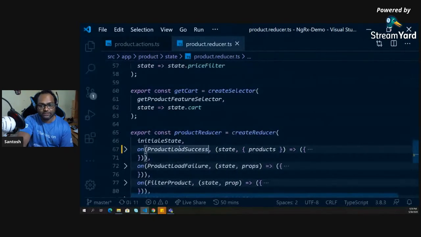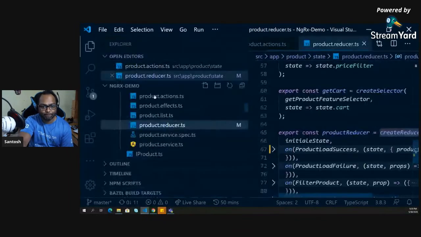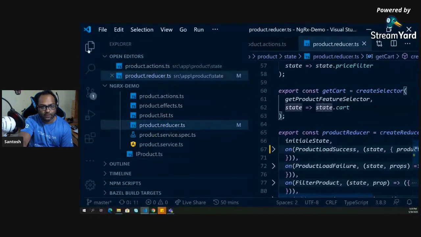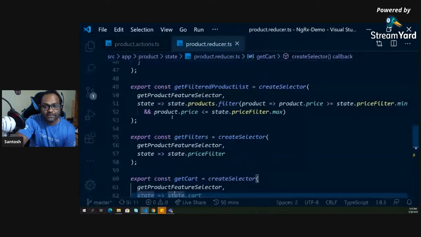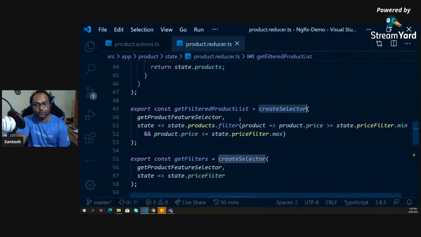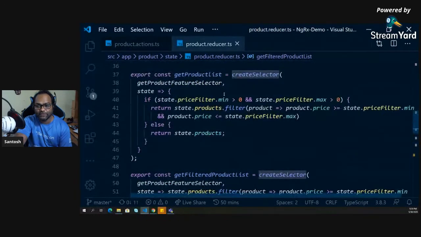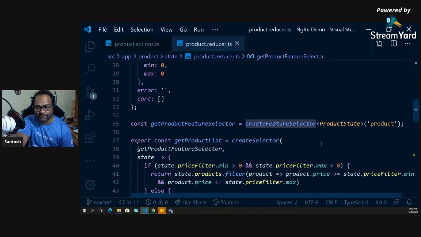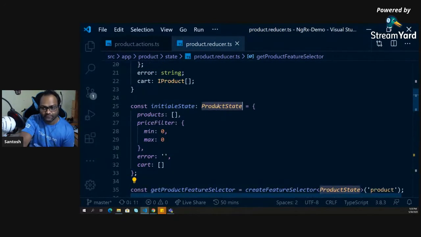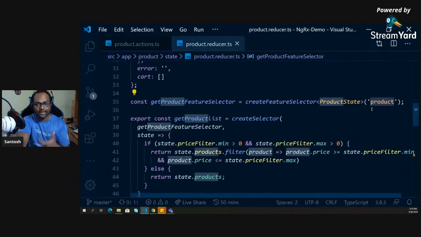Okay, so once your reducer is done, I've created a few selectors as well, just to select the data, right? The first thing you have to do is create a feature selector. It's like I'm saying, okay, this is the table from where I will be taking the data. So this createFeatureSelector, again a creator function, will take product state, and this is the name of my state.